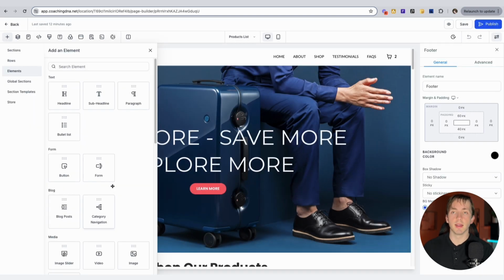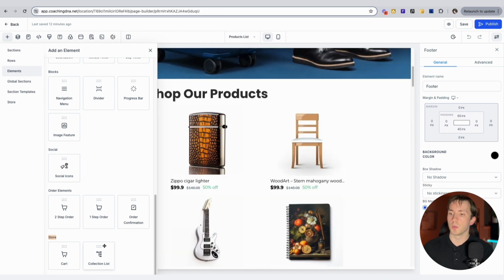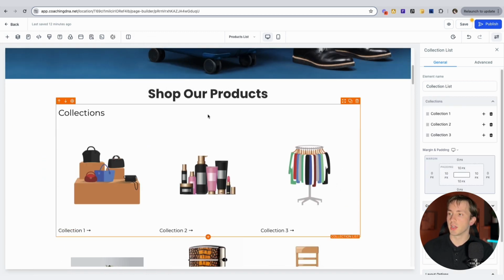So once your website is set up to be an online store, if you scroll down to the bottom, you will see your store elements. We used to have only this little cart icon, which is what goes in the top right-hand side of our nav menu usually. But now we have our collections list element, which is a fantastic way for us to display our collections for our products within our e-commerce store. We're going to drag and drop that right underneath our section, and we'll see right here that it comes default with 3 different collections.